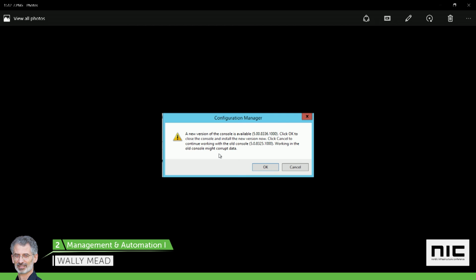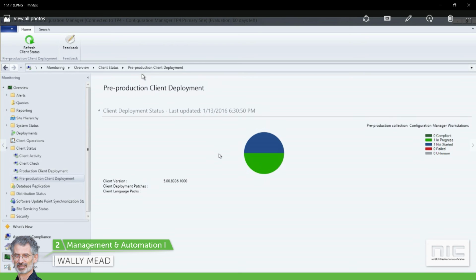So all those remote consoles you have out there for your admins and help desk people, they will get this same dialogue when they try and do anything in the console. Say, hey, there's a new version. Do you want to upgrade to it? And you click the old OK button, and within a couple of minutes, you got the new console running.